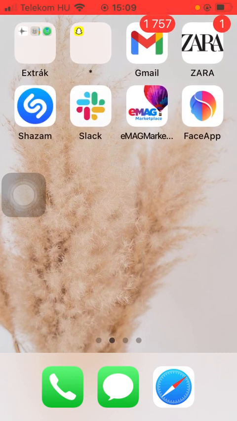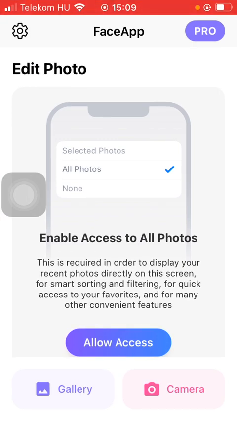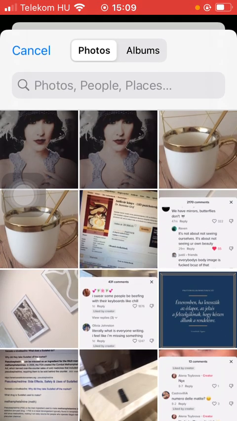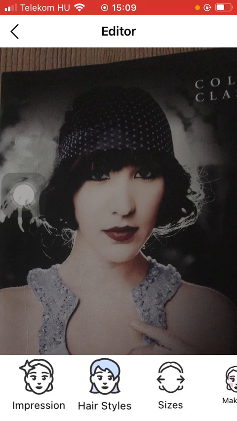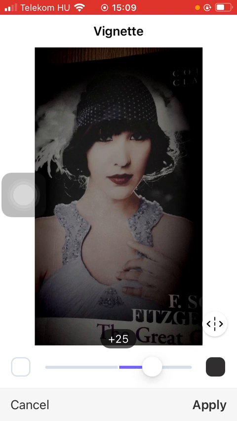First of all, open the application on your phone. Tap on the gallery button and select the picture that you want to edit. After that, you should slide to the right side of the screen till you find the vignette option.